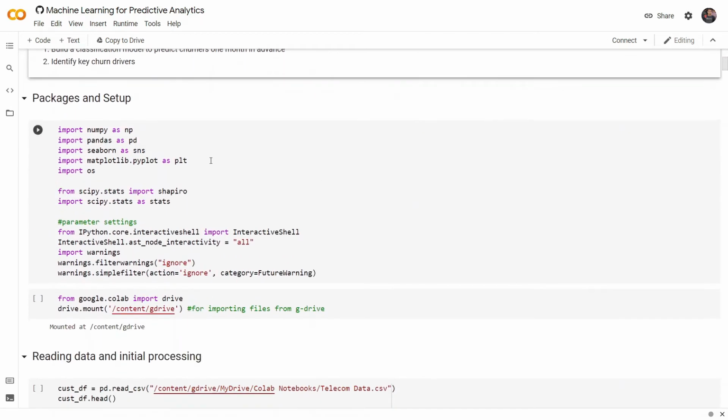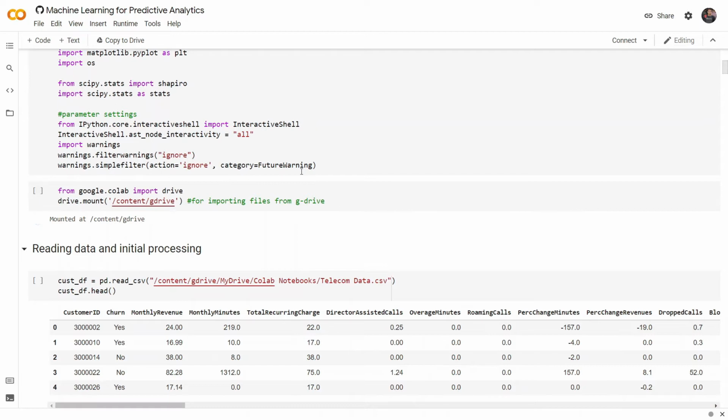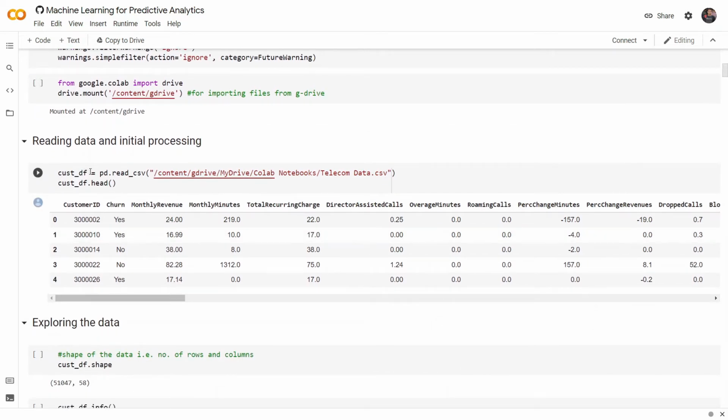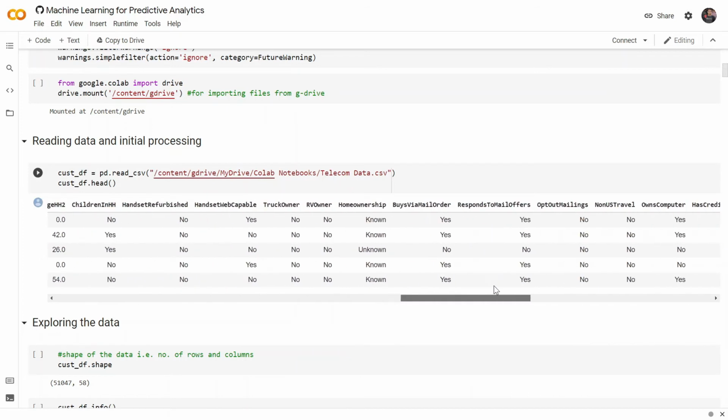At first we are importing all the needed packages and libraries for calculations as well as visualizations and data manipulation. Now we are mounting our Google Drive into Google Colab so that we can import our dataset directly from the Google Drive. Now we are creating customer_df and using the read_csv function to read the data from the csv file, and here we are using the .head function to see what the first 5 rows of the dataset look like.